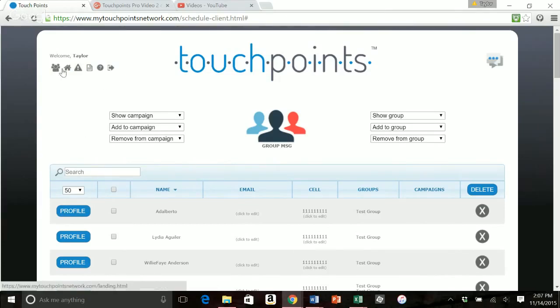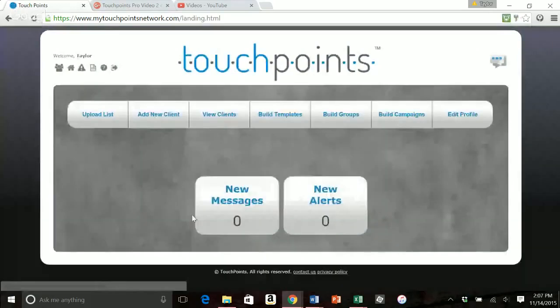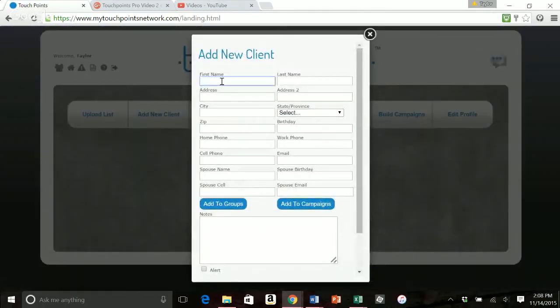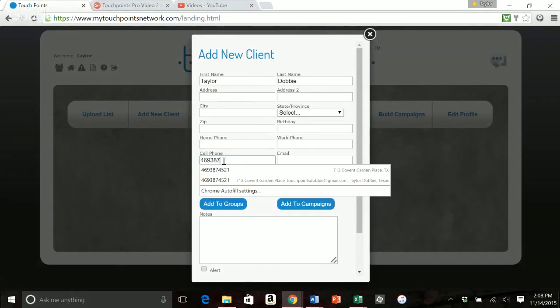So if I were to go in, and let's go back to the home screen. If I wanted to go in and add a new client, I'm just going to go to the second tab here and click Add New Client. So I'll just go ahead and add myself. And I'm just going to put first name, last name. Let's come down to the cell phone number.